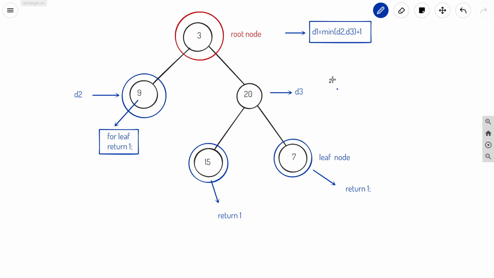And for d3 we will again find it. For d3 what we will do, we will again find the minimum depth for the right part and the minimum depth for the left part. So for d3 we will find out the minimum depth for the right part and left part.